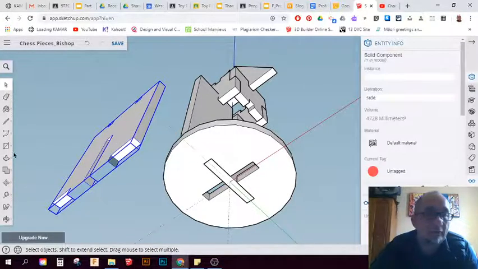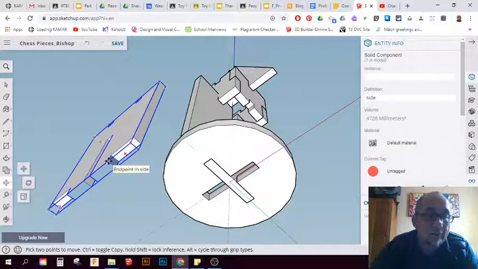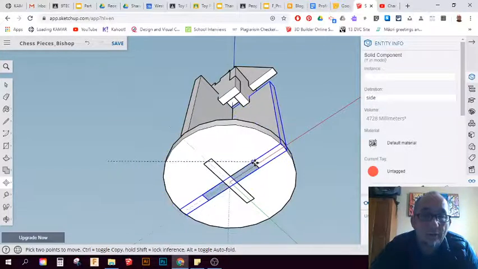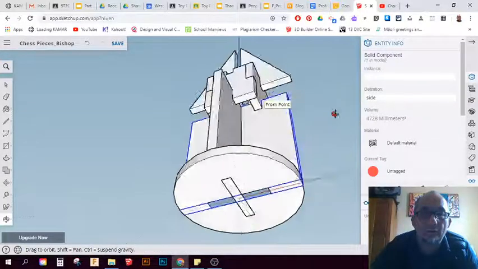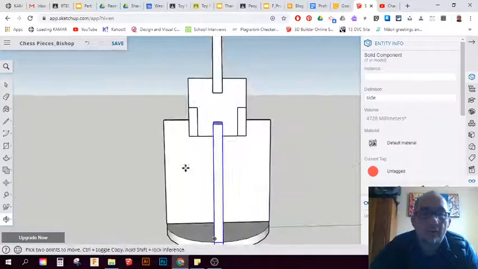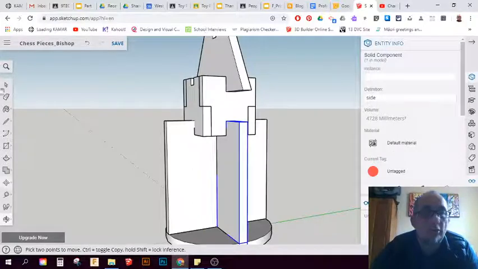So if I select this and I go move, then I select it at that endpoint, and then come over here and snap it to there. Now it's perfectly in place, right, where it's supposed to be. All right, so now I've got to do this other one. I'm going to show you a different technique now.